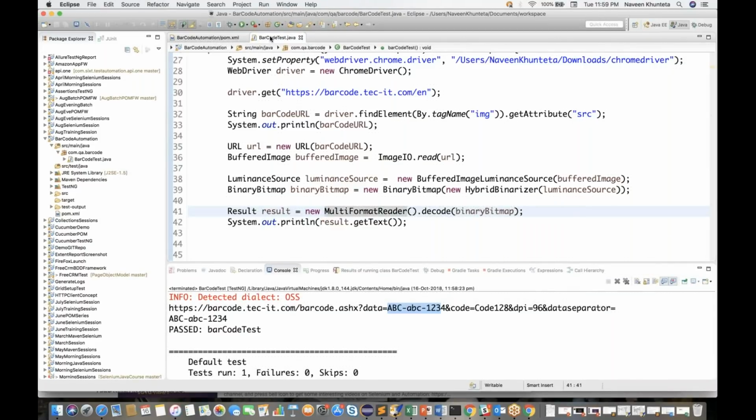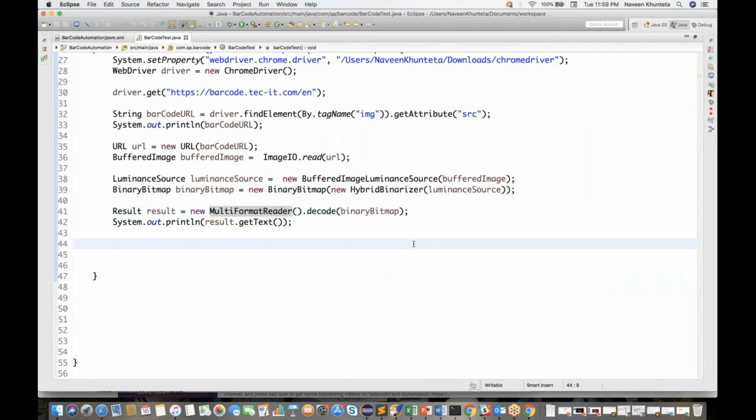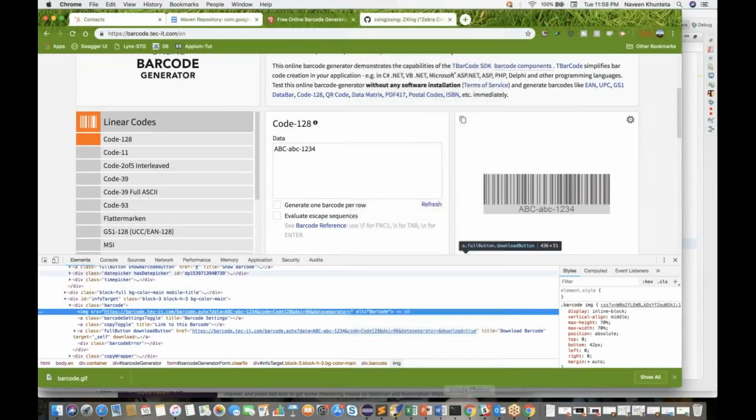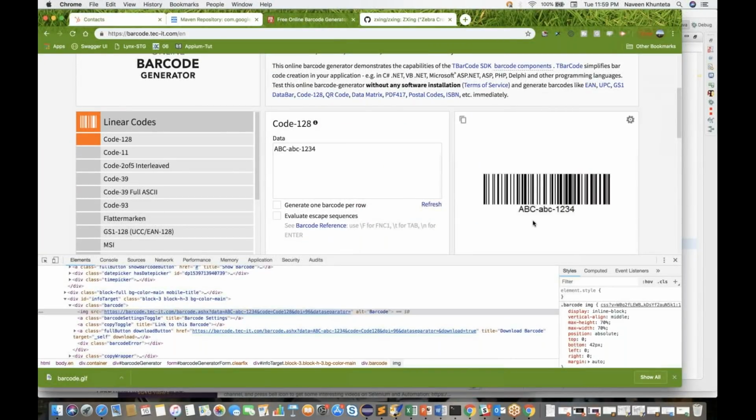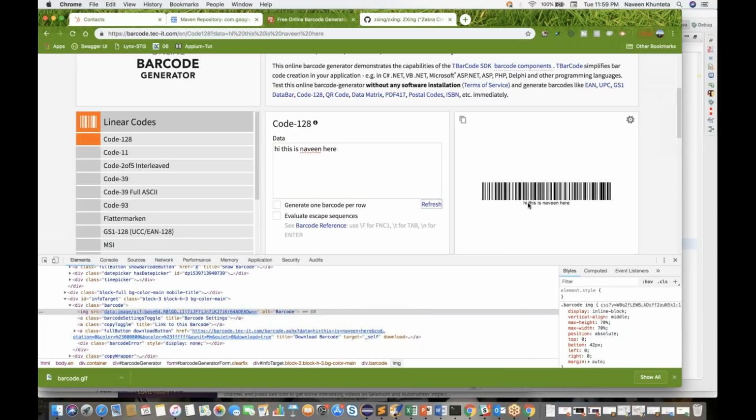Right now, you can see that ABC1234 is the barcode text for this one. Now let's do one thing. Let's say I'm writing, "Hi, this is Naveen here," and then click on refresh. So you will see that "Hi, this is Naveen here" is written over here.